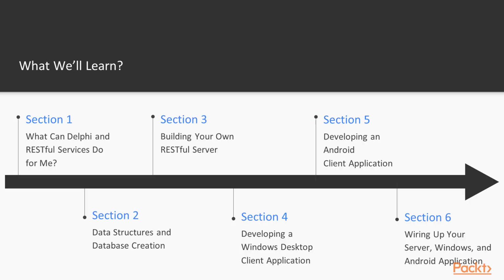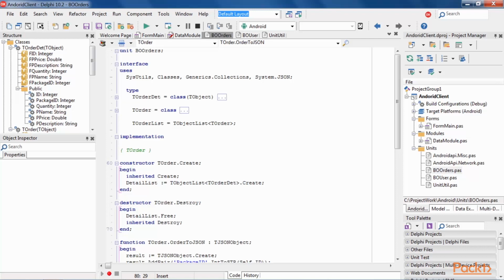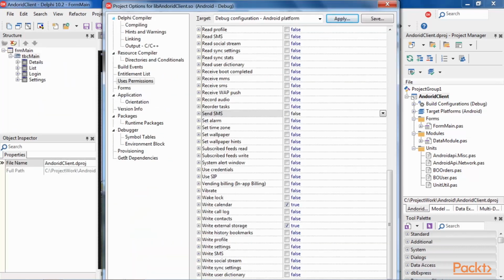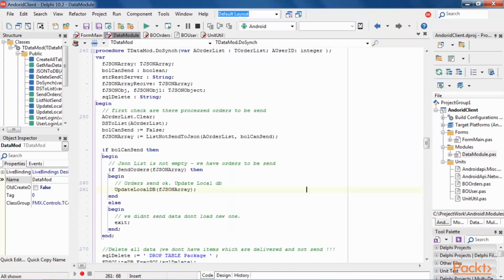In section 5, we will create an Android client application. This will be our courier application and it will communicate with the rest of the system via our server application. Here we will talk about the FMX framework, which is used for our Android application.